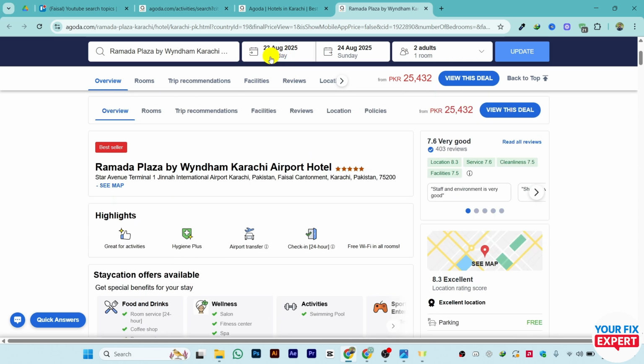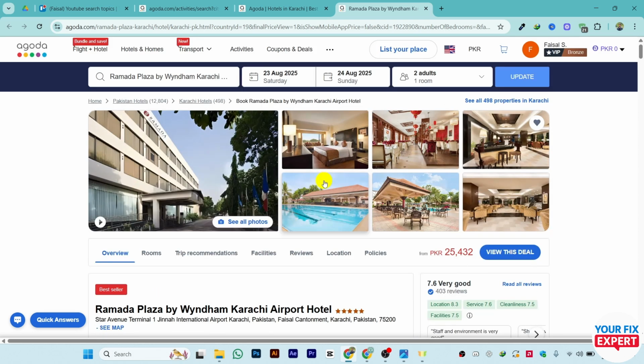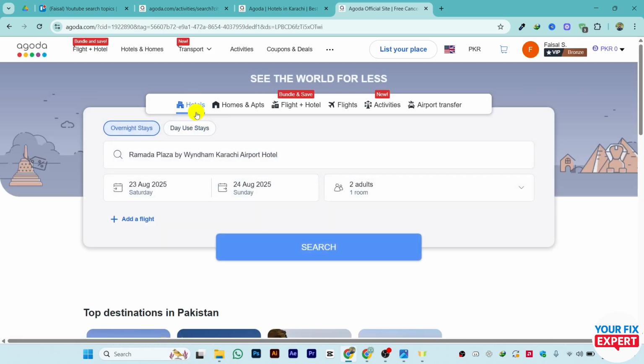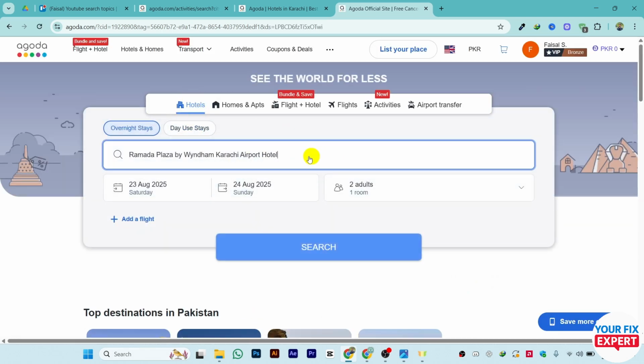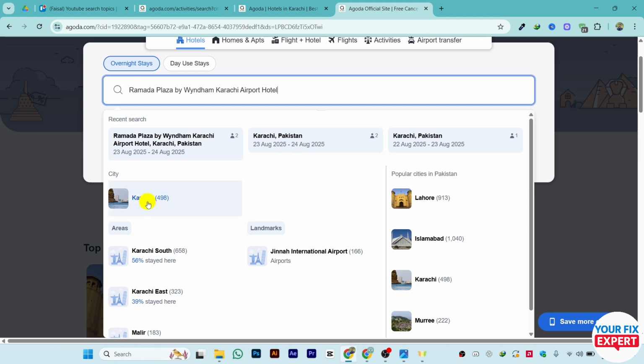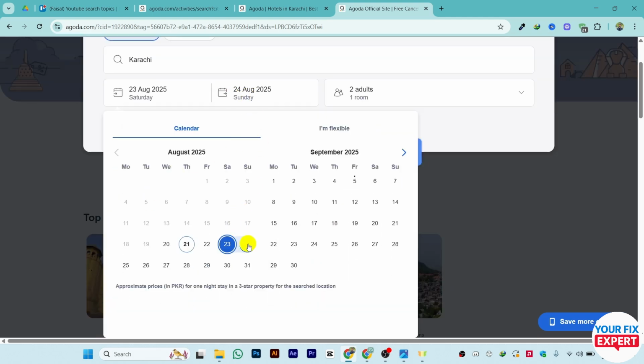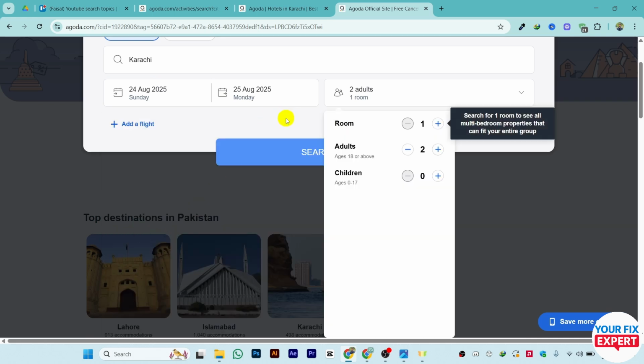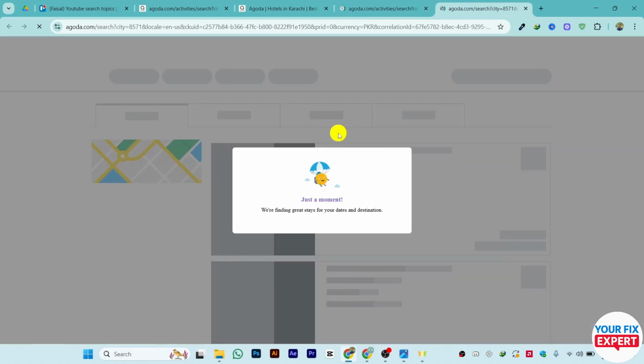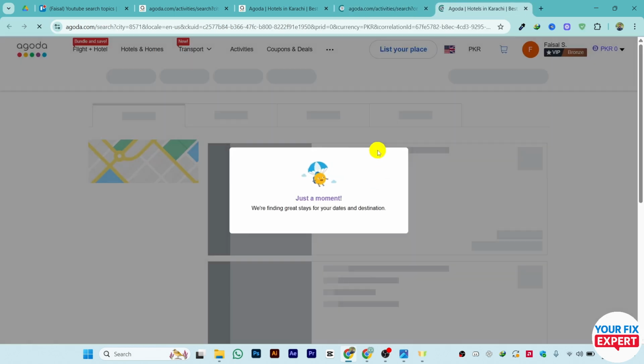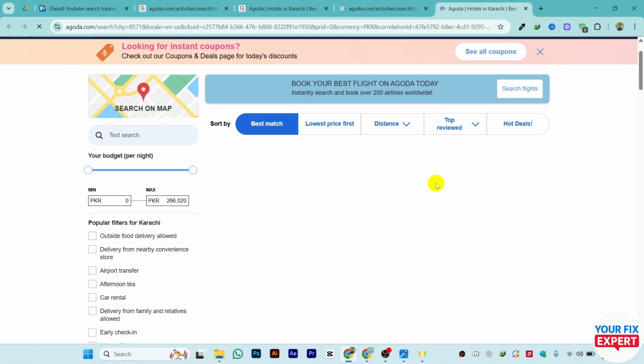Now once the 23 and 24 date is done, you can go back to the Agoda homepage, and from the hotels section you can remove the previous hotel, enter the city, and let's say I now want to go from 24 to 25. Just make sure to enter the next date, select the adults, and click on search, and you will see the list of all the hotels.